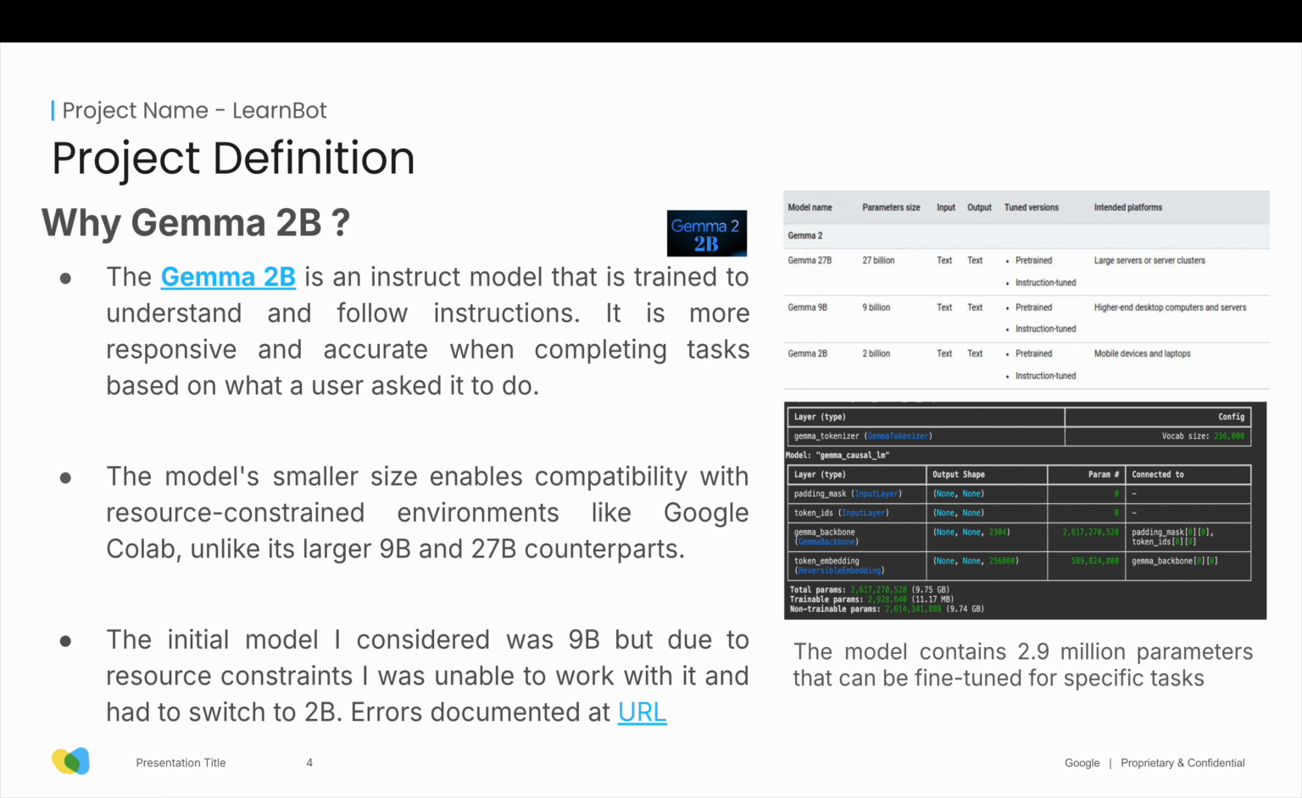The initial model I considered was the 9B, but due to resource constraints I was unable to work with it, so I had to switch to the 2B. I documented the errors I encountered during this process at the URL attached to this particular page.